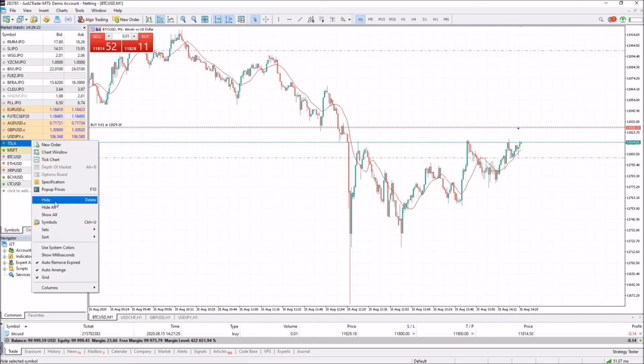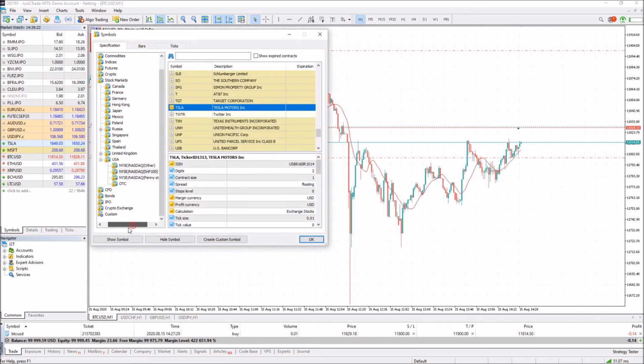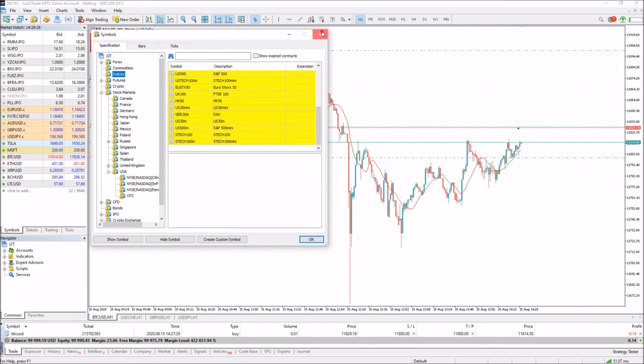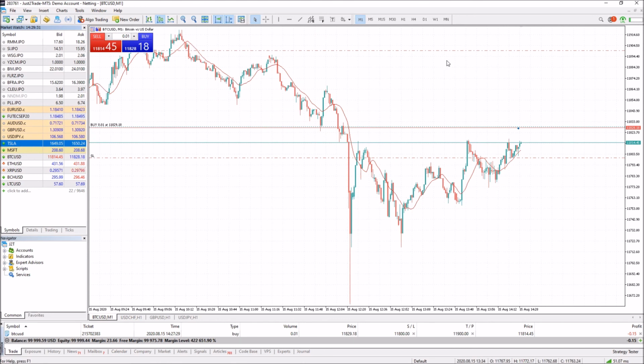Over here, we can add a ton of other new instruments, USA, UK, bonds, IPOs, indices, futures, whatever you name it, we do it. And you're ready to start to experiment a little bit.